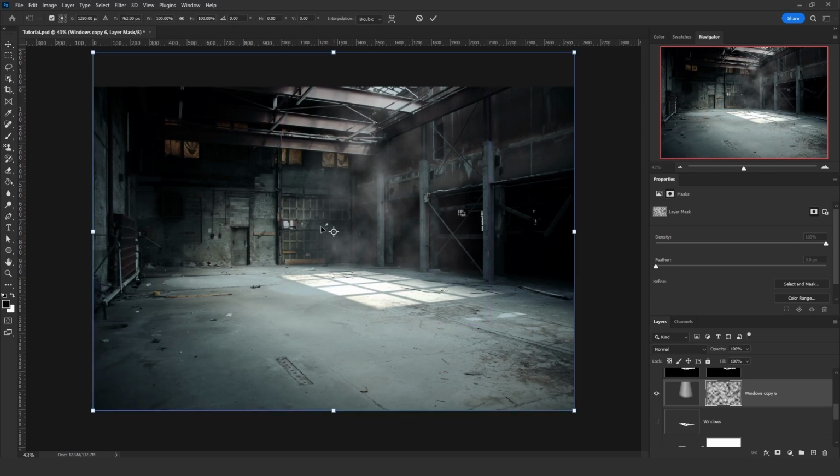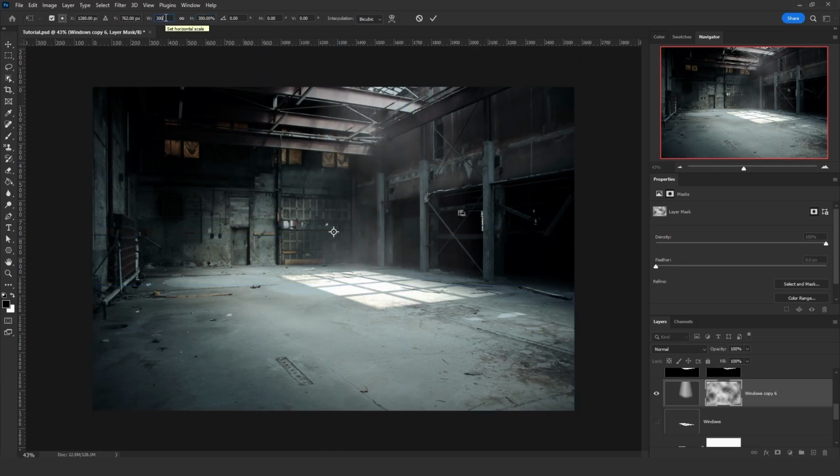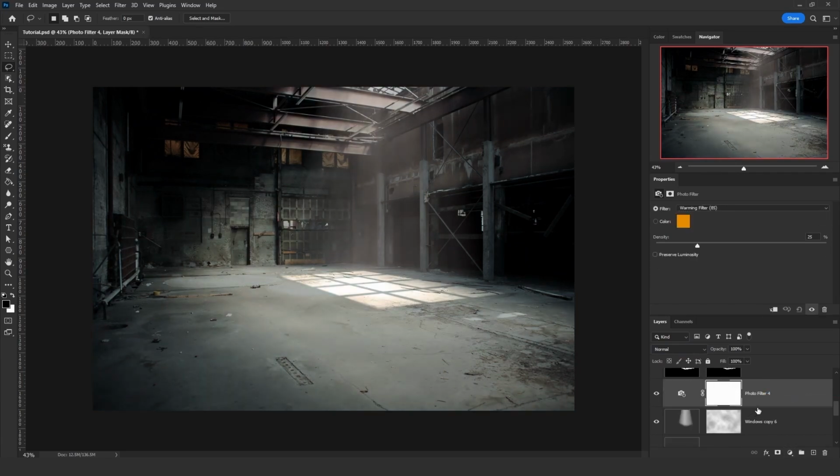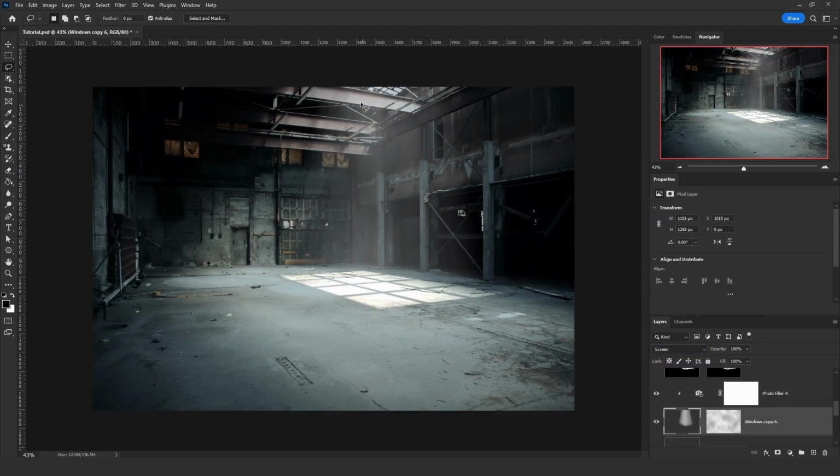Click Ctrl T for the free transformation. Increase the height to 300 and the width to 300 as well, and decrease the density. Change the blending mode to Screen. Add a Photo Filter blending mode. Then clip it to the layer of the sun rays and change the blending mode to Color. As you can see, that added just a bit of volume.